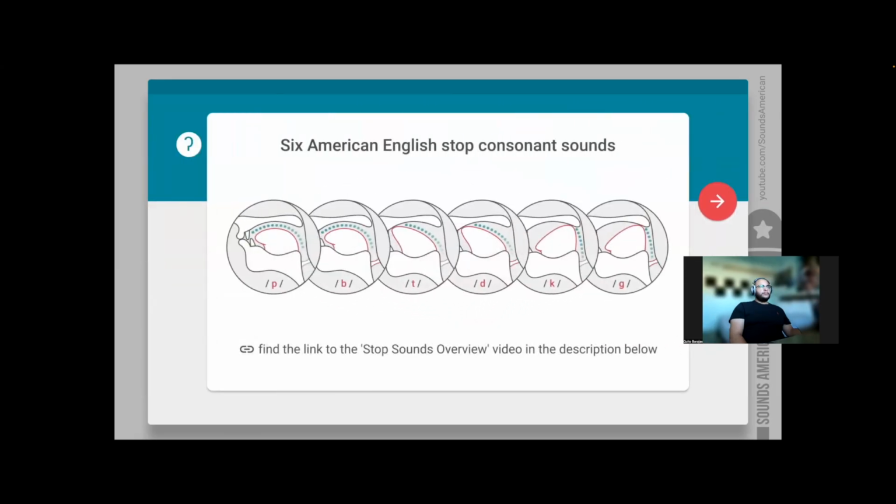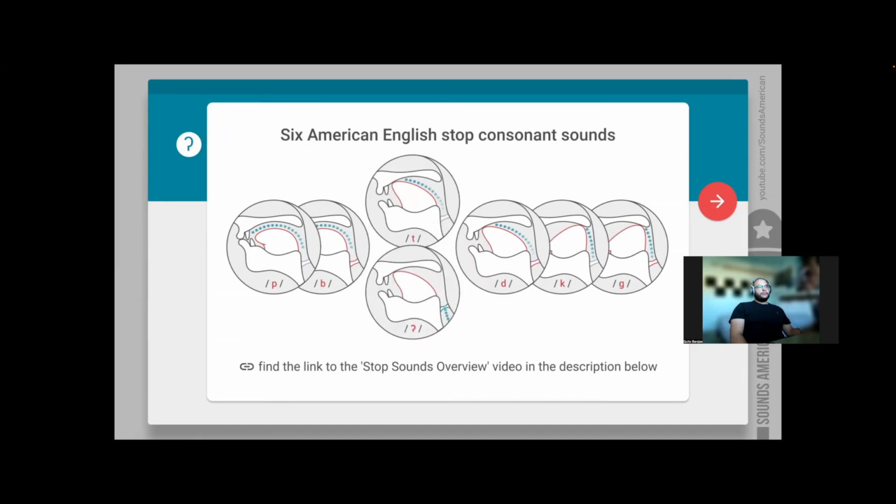Okay, let's begin with a question. What is a glottal T sound? If you watched the stop sounds overview video, you may remember that there are 6 stop consonants in American English. Still, we're now talking about another stop sound. Yes, that's right. The glottal T is a variation of the T sound that occurs only in a certain position in a word and is pronounced in a different way.